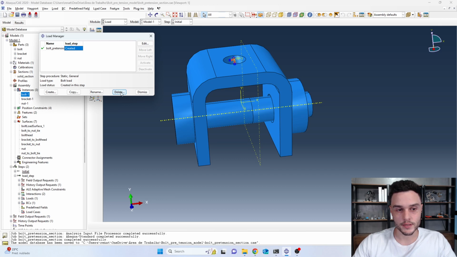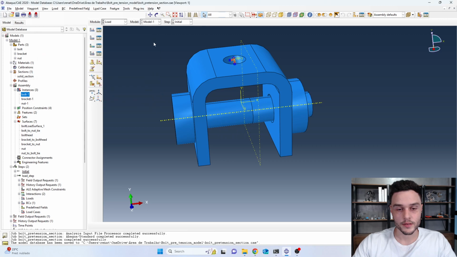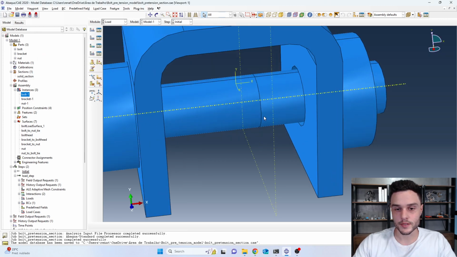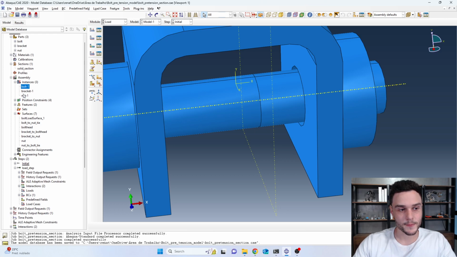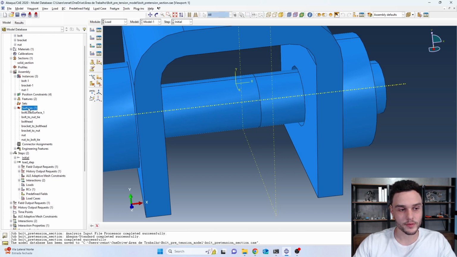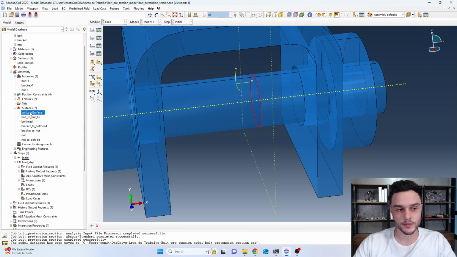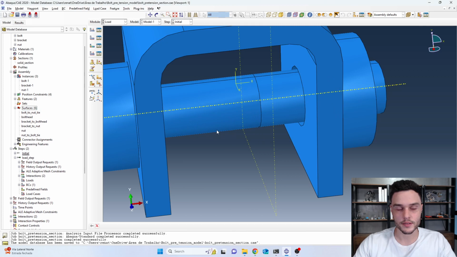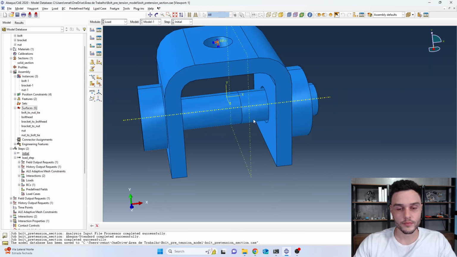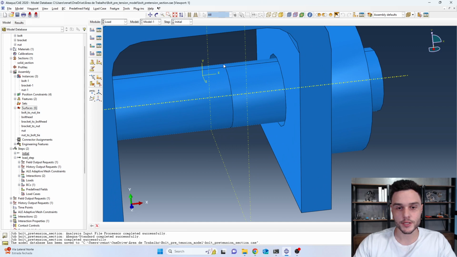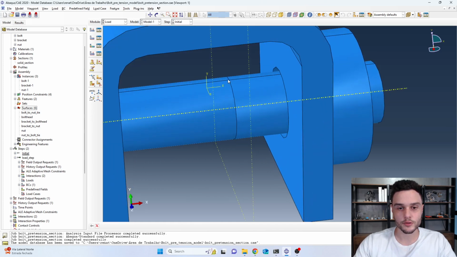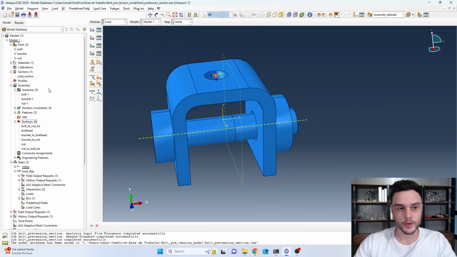And we have this bolt pretension load created. And I want to delete it. Click on delete. Okay. And also I want to delete this surface. And to do that, here in assembly, we have this surface that was generated. Right click on it and delete. Yes. And I wanted to delete this partition too. So this partition was automatically generated when we created the bolt pretension load.